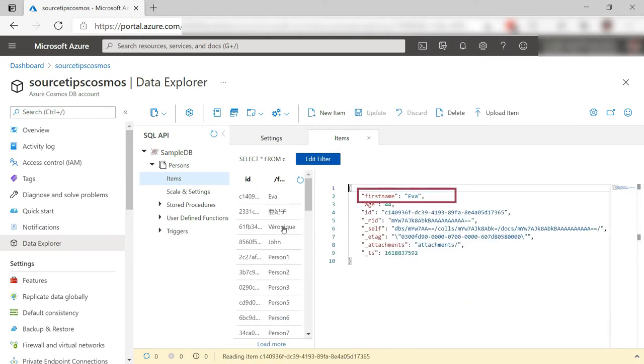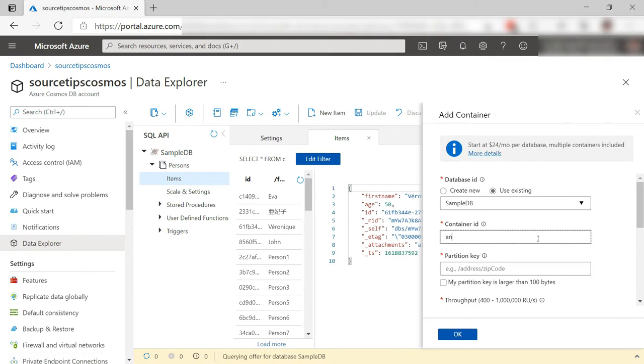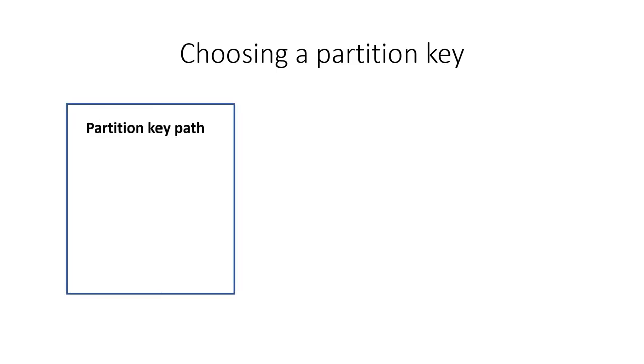So it is this property, first name. This is a good key because it is in every document in this container and it has a wide variety of possible values. I can't change the partition key for this container anymore. You can only set it when you create a new container. So if you do need to change a partition key, you need to create a new container and migrate your data to that one.